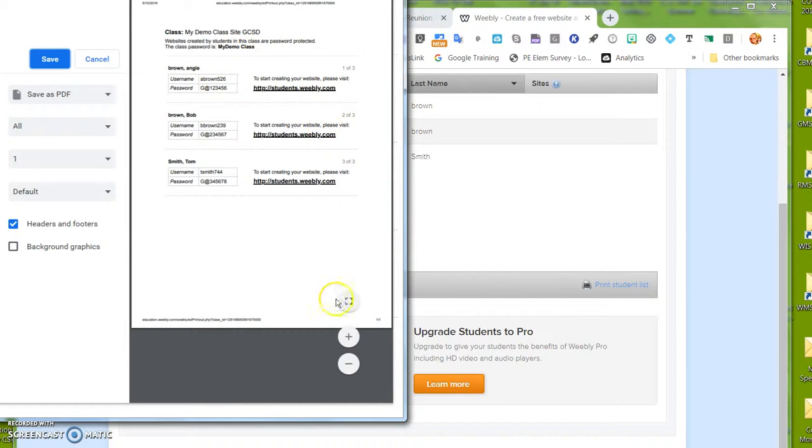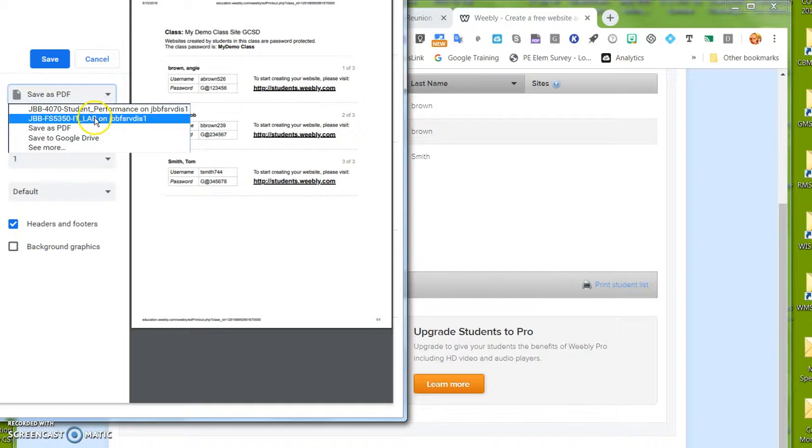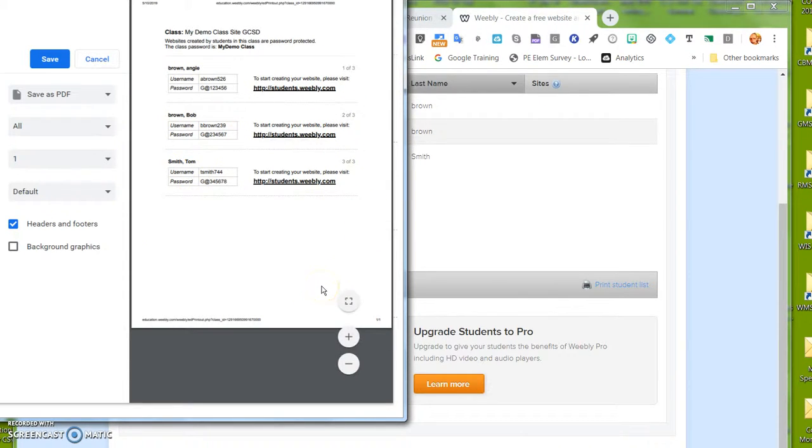So here's the three names, and if I click in, I can just save this as a PDF, or I can go ahead and change the destination to a printer. If I do that, it's going to print these, and I would suggest making 2 copies, one for you and one for the students, that you could actually cut the slice in between these and hand them to the students so that they will know what their username, password, and actually the site that they go to every time.